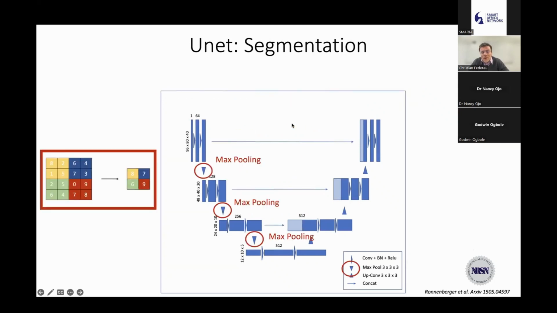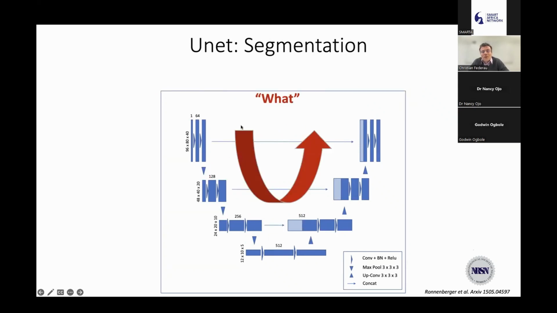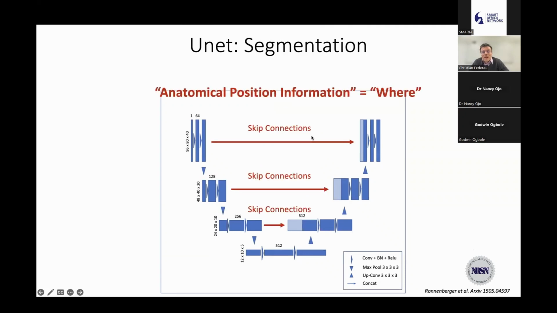So again, if you want to summarize, the basic concept behind the UNet is that this structure here permits understanding the what of the image, and this is going to be the where. So let's say the what, for example, is going to be the tumor, and the skip connection is going to remind the network of the info.